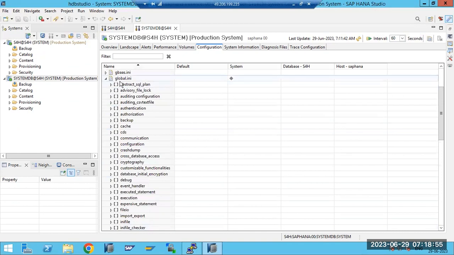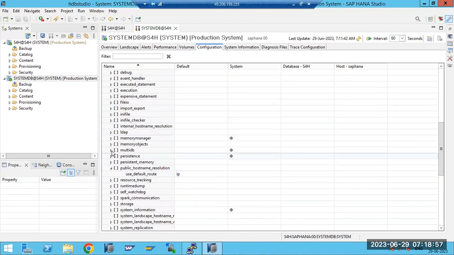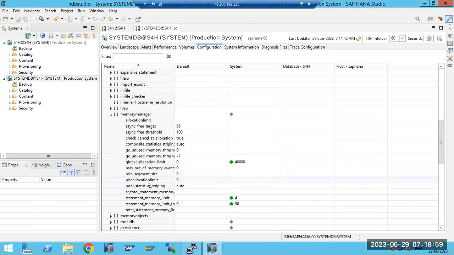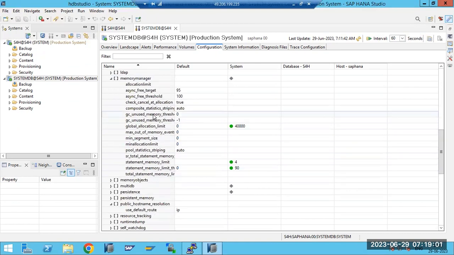Then you have to go to the global.ini, memory manager. In the memory manager you have all the parameters. If you don't know, you can just type in the filter screen, and automatically you will get all the parameters. Like that we can restrict the memory parameters.